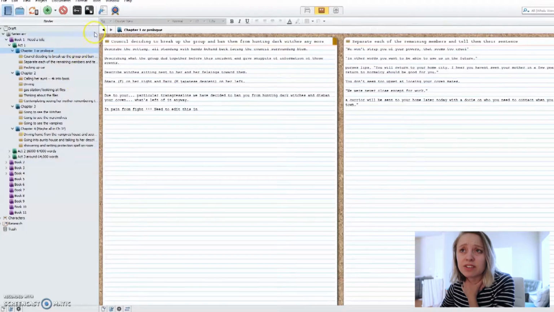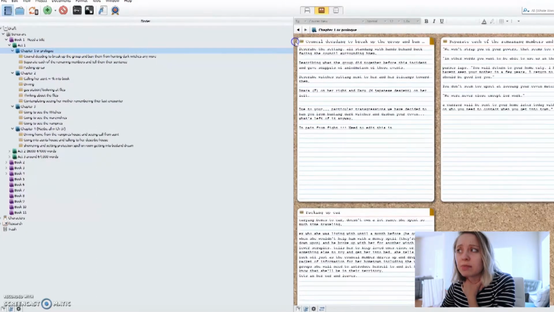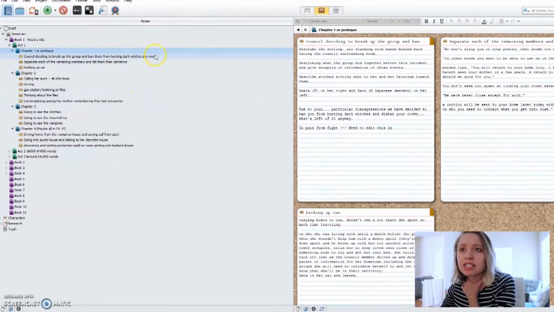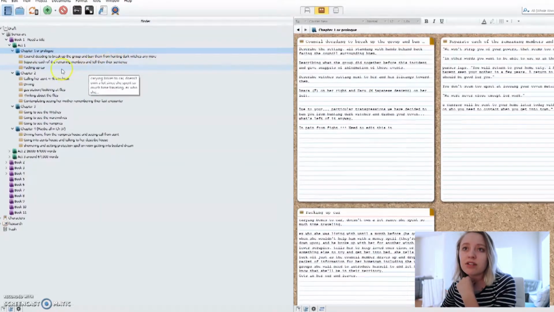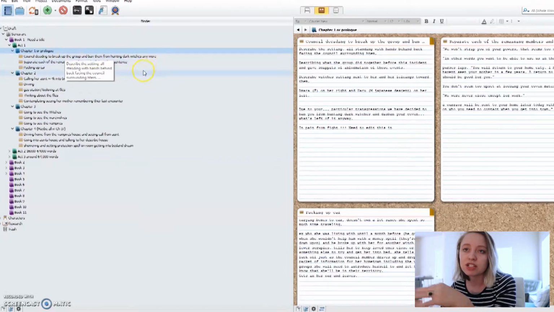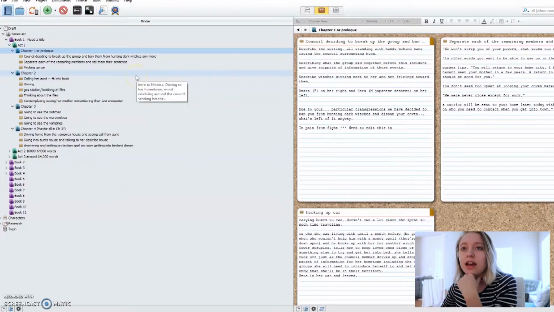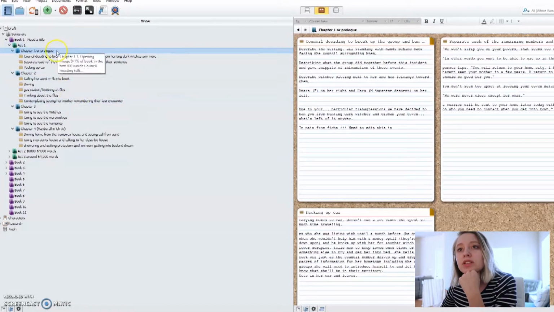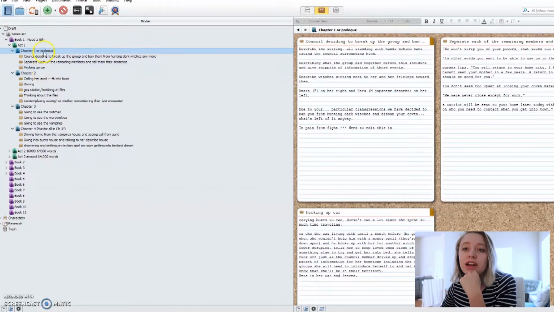The other nice thing that this gives you is the ability to actually see where everything is, and a reminder of what each scene is about individually. So that's how I've got that organized.